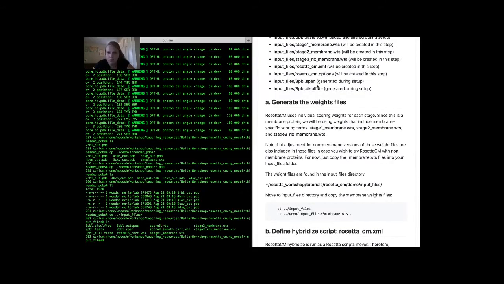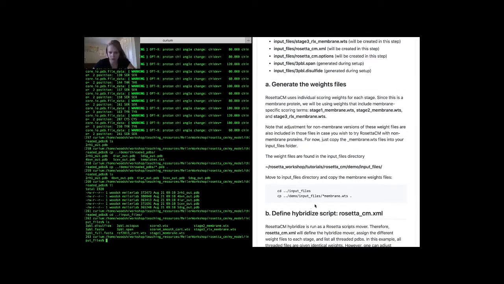So if you didn't have the weights file, we already have that. It looks like in our input files, but if not, you would just copy those over from the demo. And weights files don't typically change, so they're kind of part of the database. They've been tested and optimized. So unless you are an expert and have tested this, I would not recommend ever changing the weights for any of the score terms. So these are kind of how they're supposed to be.